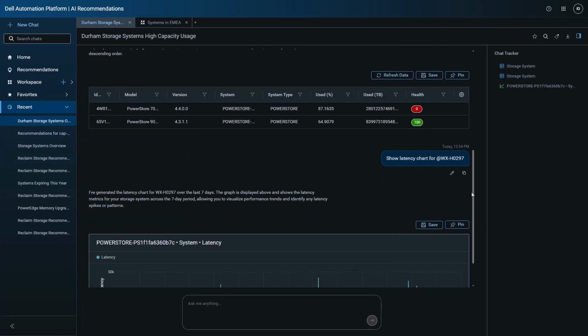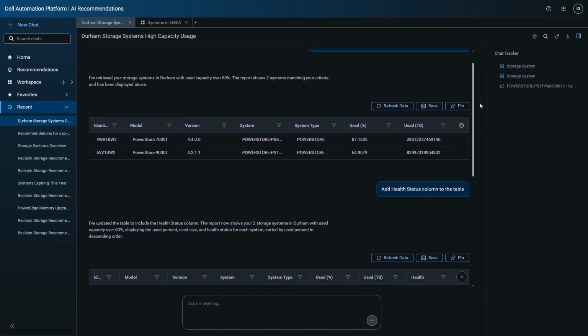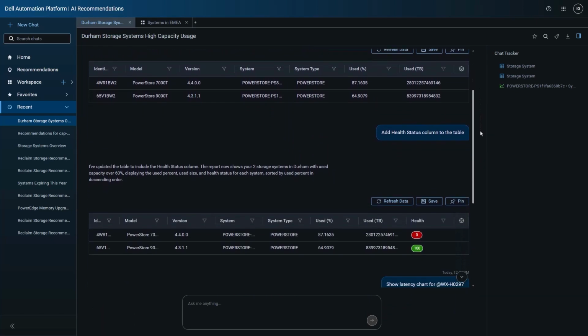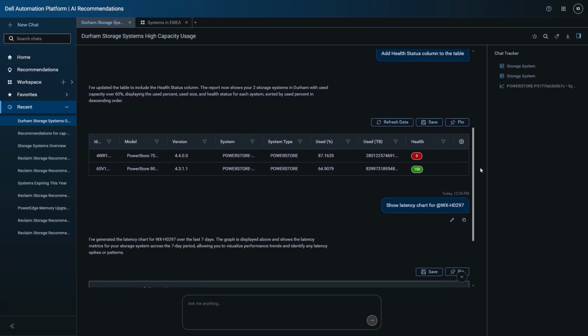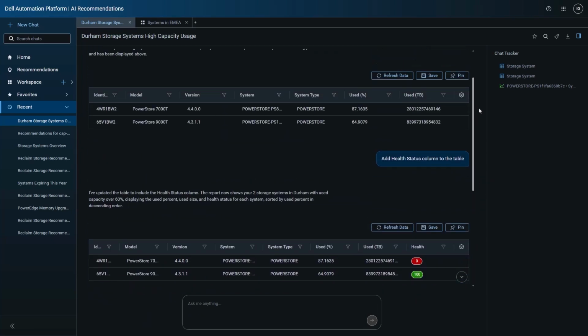Everything in this experience is flexible. If you need more detail, you can simply ask. You can update a table, add new columns, or create a chart based on the same data, all within the same conversation. The platform adapts to the questions you ask.